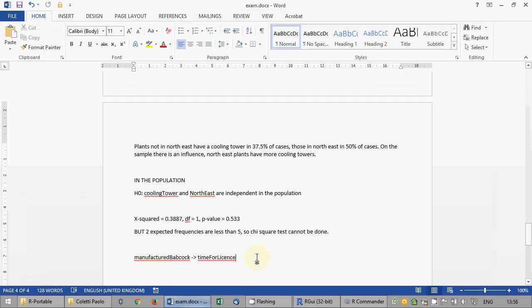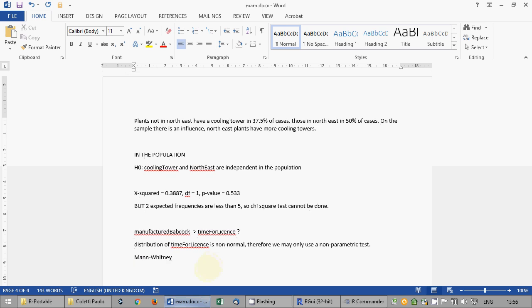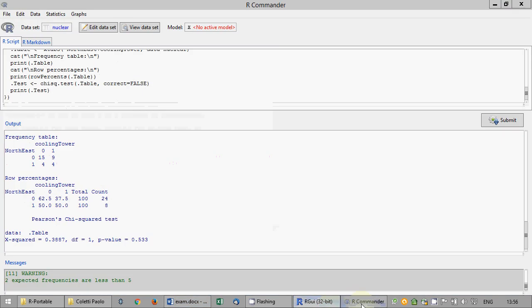Okay, let's see whether this one, distribution of time for license is non-normal, therefore we may only use a non-parametric test. Since manufacturer Babcock has only two categories, we will use the Mann-Whitney, which I think is called Wilcoxon, just to confuse our ideas.